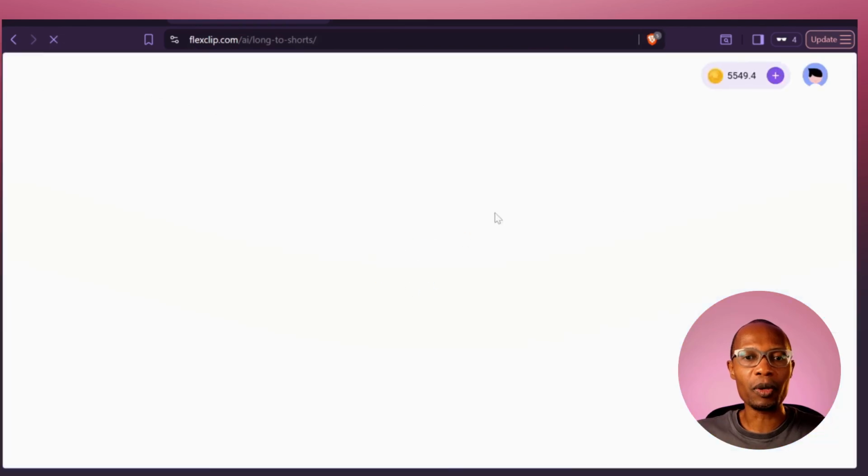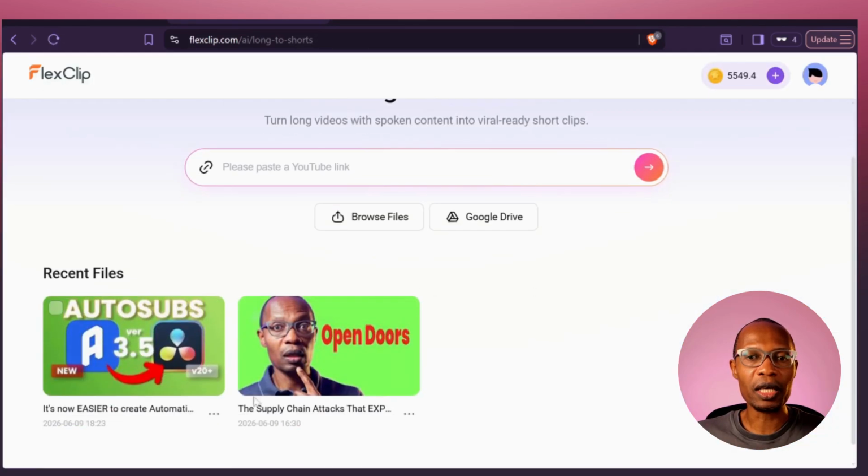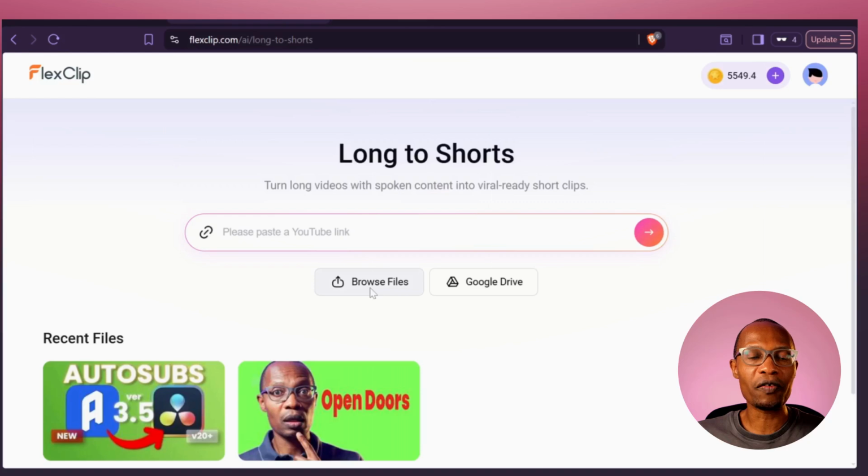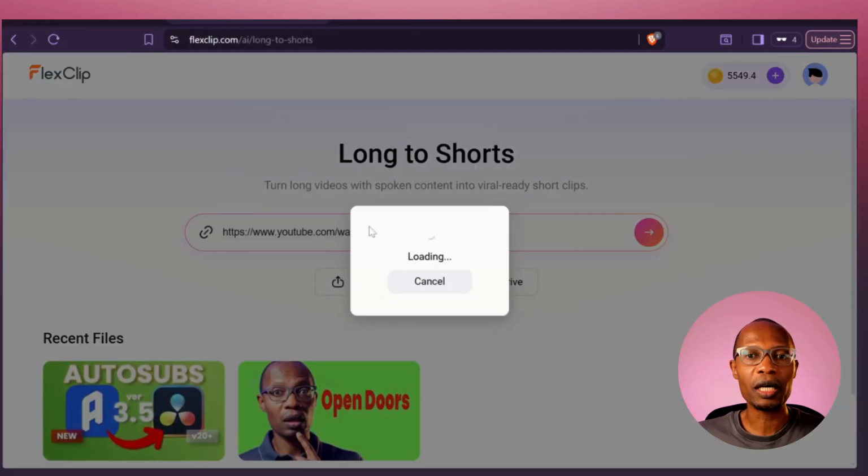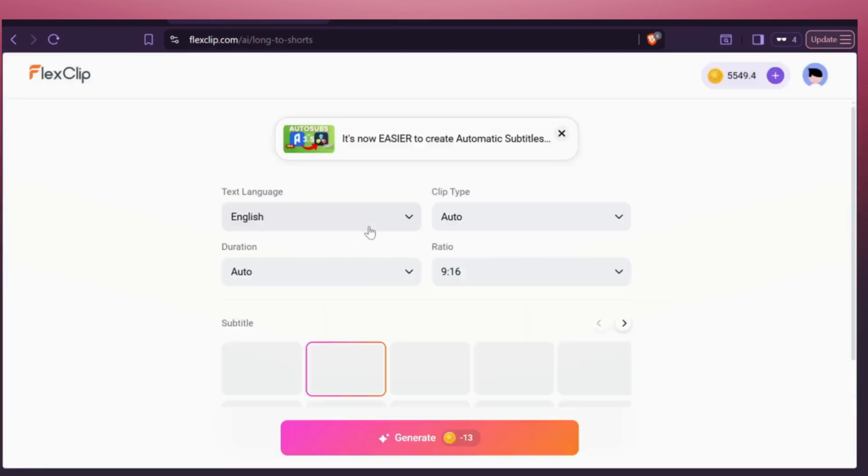The UI is simple. Your previous generations are here. You can browse your local media files or pick from Google Cloud, or paste your YouTube link here, like I've done in this case.